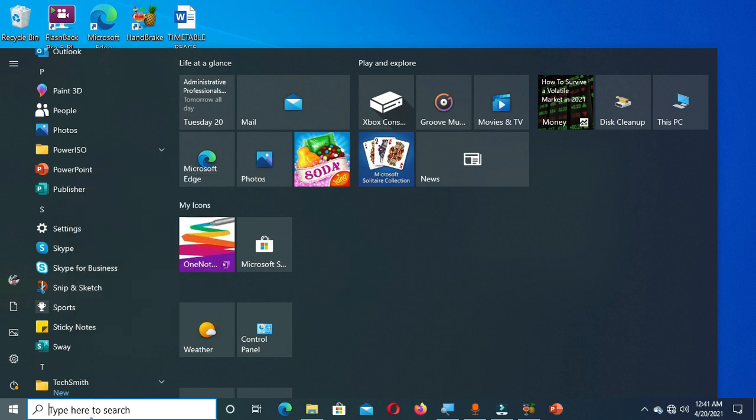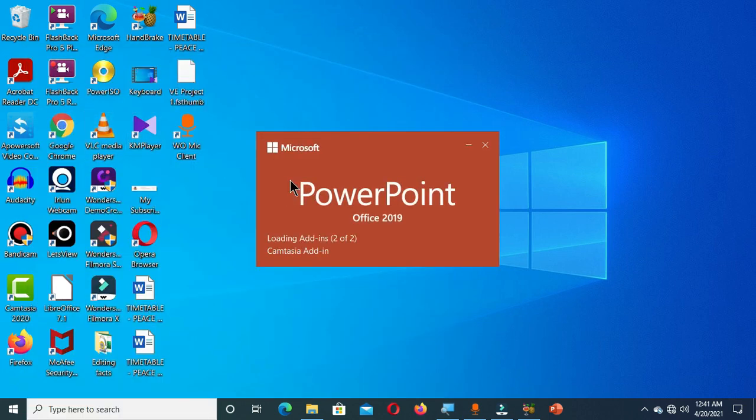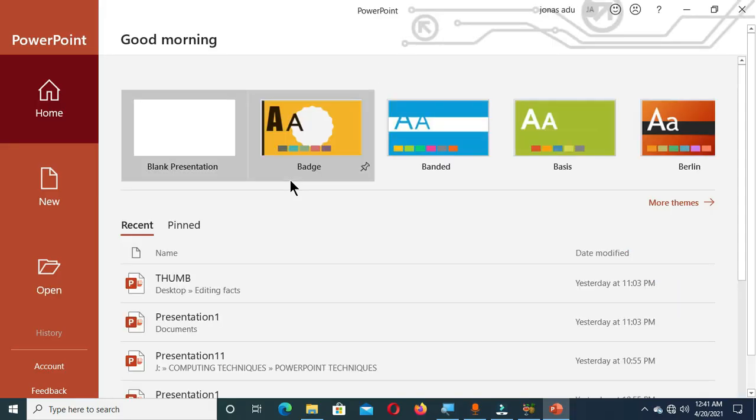You can also click on the search box and search for PowerPoint, and you are going to have the best match in the search section. Then you have a single click on it, then PowerPoint will open on your computer desktop.